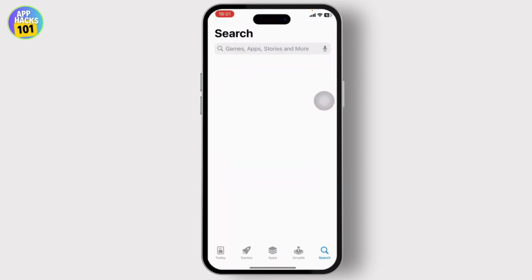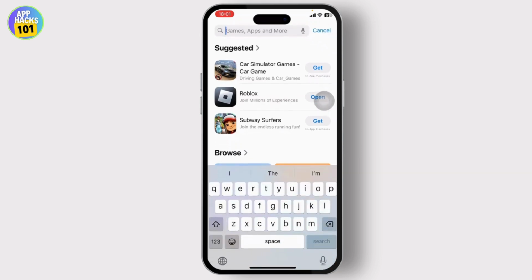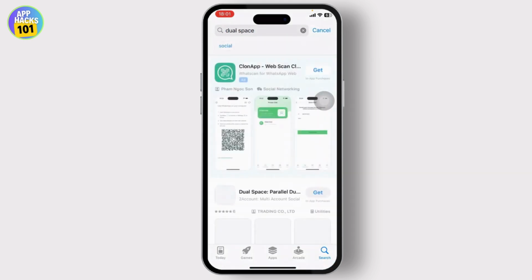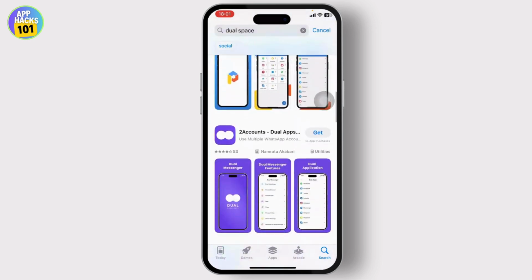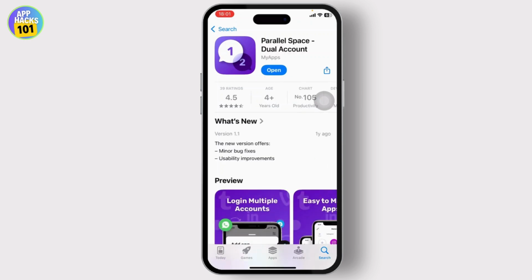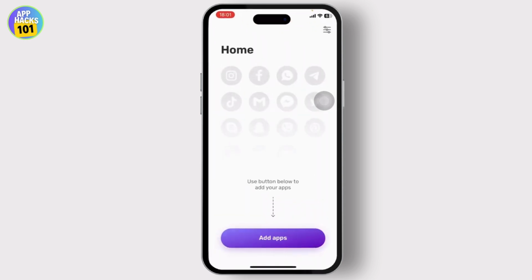First of all, head over to your App Store, and after you're on App Store, simply search for Dual Space. After you search for Dual Space, you will see this app right here. Now let me show you the app. So this is the space I'm talking about. Now this is called Parallel Space and you can use multiple apps here. So simply download this and open it up.